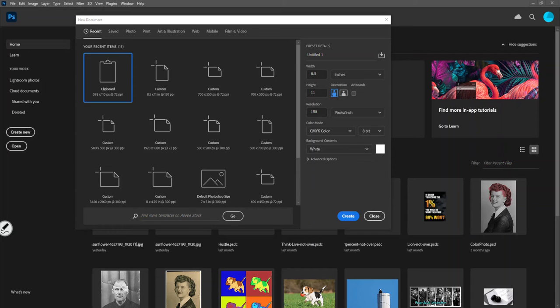So where have we come from? We've gotten into Photoshop. We understand the user interface. We know that the application toolbar is at the top of the screen. The toolbar is on the left-hand side of the screen. Our panels are on the right-hand side of the screen. The canvas is obviously that white square that's in the middle.